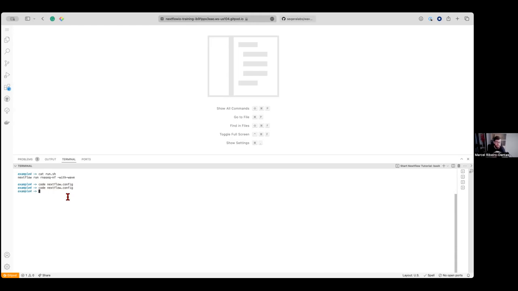So if you didn't do anything related to containers in your pipeline, you just use conda. By using this Wave strategy and adding -with-wave in the command line, it will use the container images and your pipeline will run on Docker, okay?